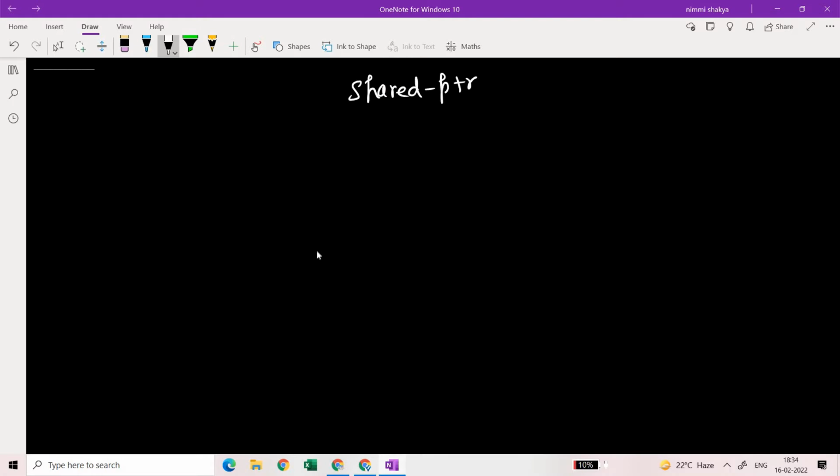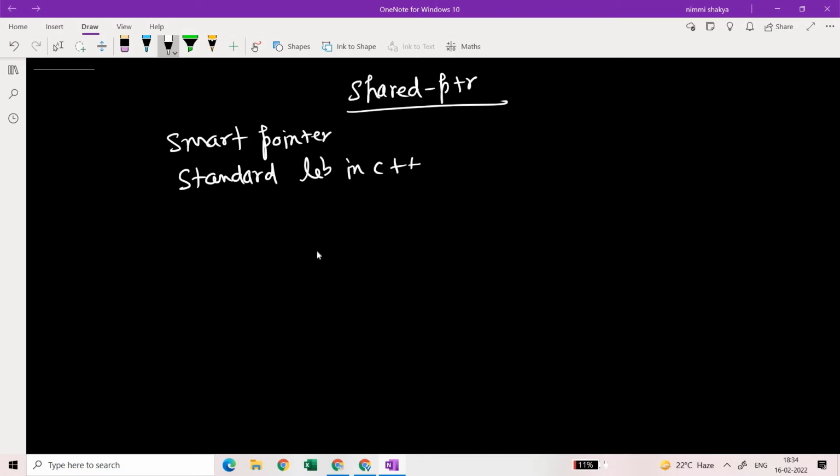Today we are going to discuss about the shared_ptr. This is again a smart pointer provided by the standard library in C++, and it was available after C++11. To use shared_ptr, you need to include the header #include <memory>. The name of the header where shared_ptr has been declared is memory, right?